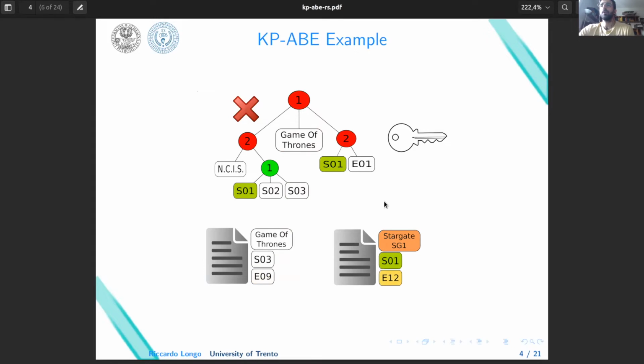For the second file, we have that no tree is satisfied. Season 1 satisfies this subtree, but we do not have the attribute NCIS, so this is not satisfied. We do not have the attribute episode 1, so this is not satisfied. And we have neither of the subtrees nor Game of Thrones, so the access policy is not satisfied. So to recap, the first attribute set satisfies the access policy, the second does not.